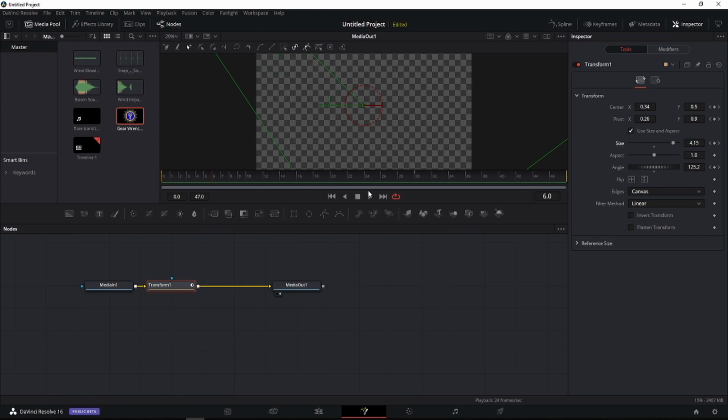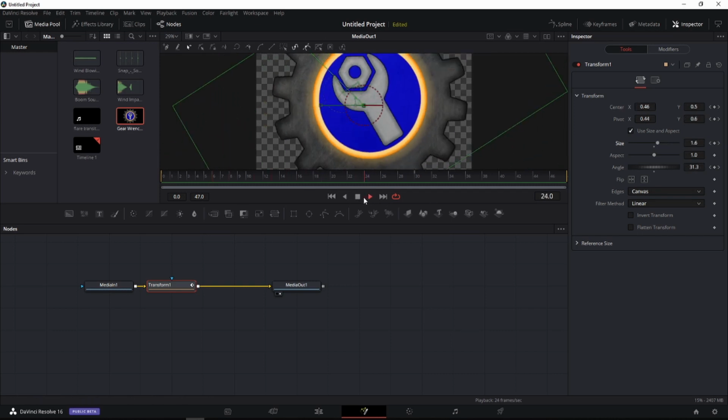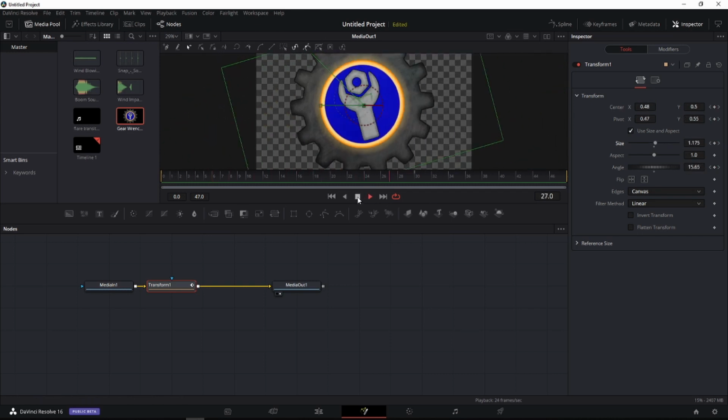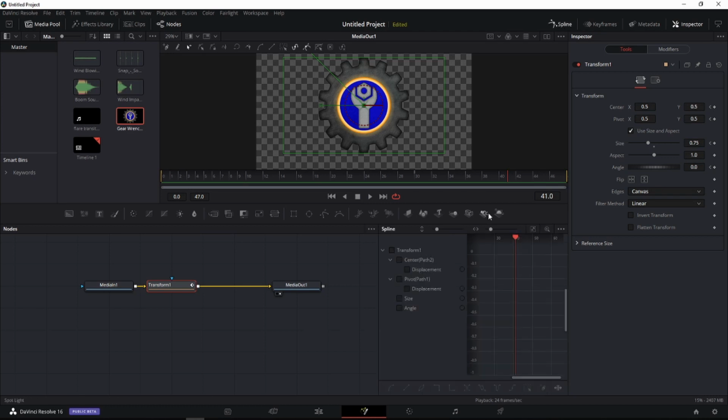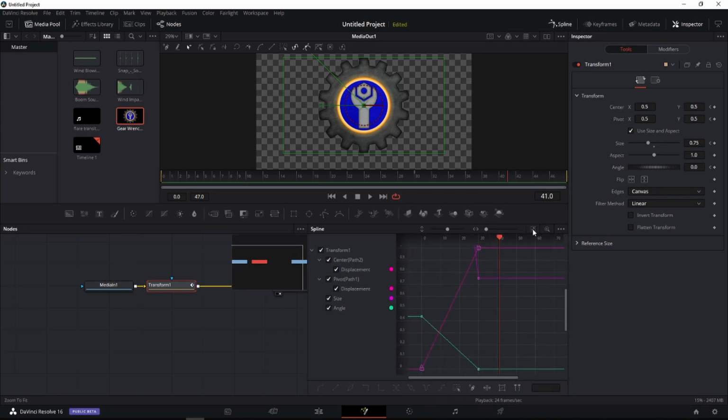All right, now what you're seeing on here is just very crisp. I want a little bit smoother transitions on that. So how we're going to do that is we're going to click Splines, click the transform node. We're going to open this up a little bit. I want to make sure that I see all of them, so you hit Zoom to Fit, and that brings up all of the transform node animations in the screen themselves.